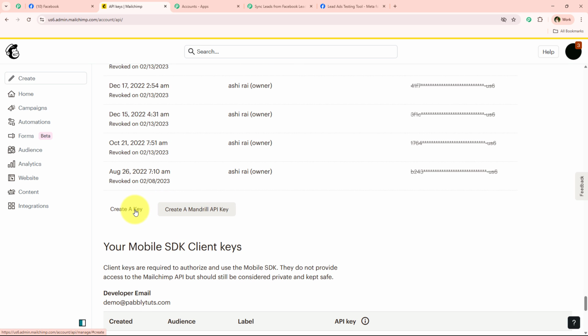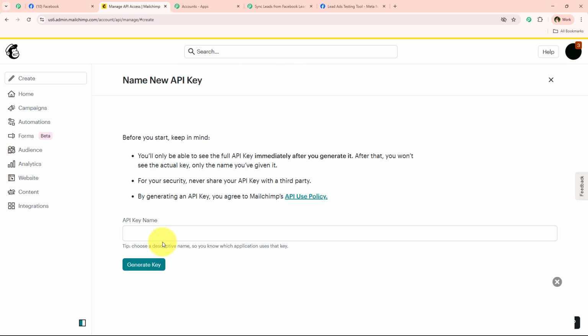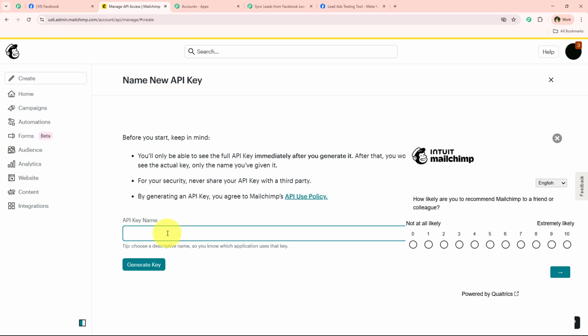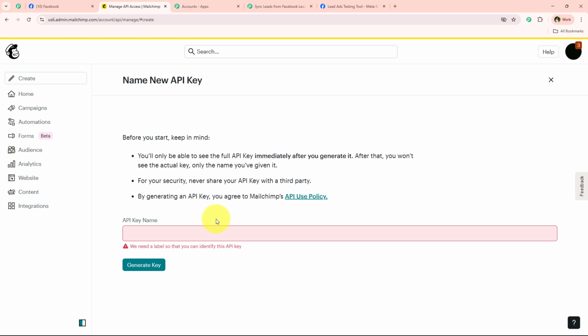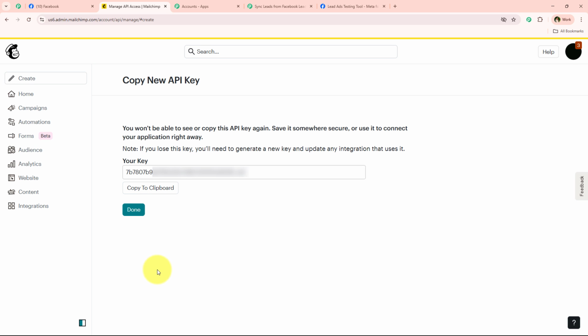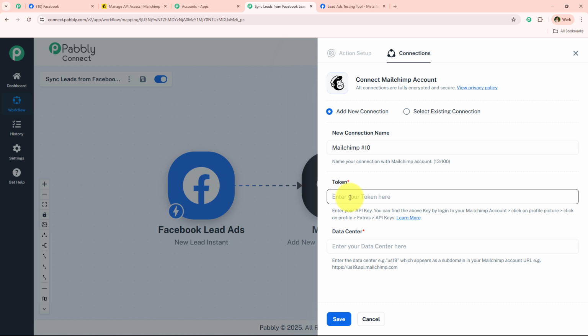So I'm just going to simply click on this create a key button, and I'm just going to create the key. For that, it is asking me for the key name. So over here, I'm just going to simply enter my key name as new lead. And after entering this key name, I'm just going to move in further and click on this generate key. And now over here is my key. So I'm simply going to copy this key, and then I'm just going to paste it right over here in my workflow.